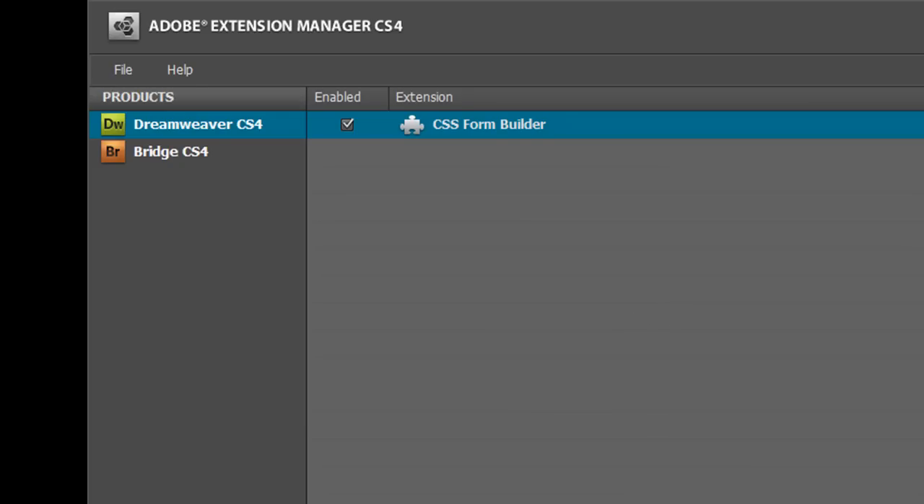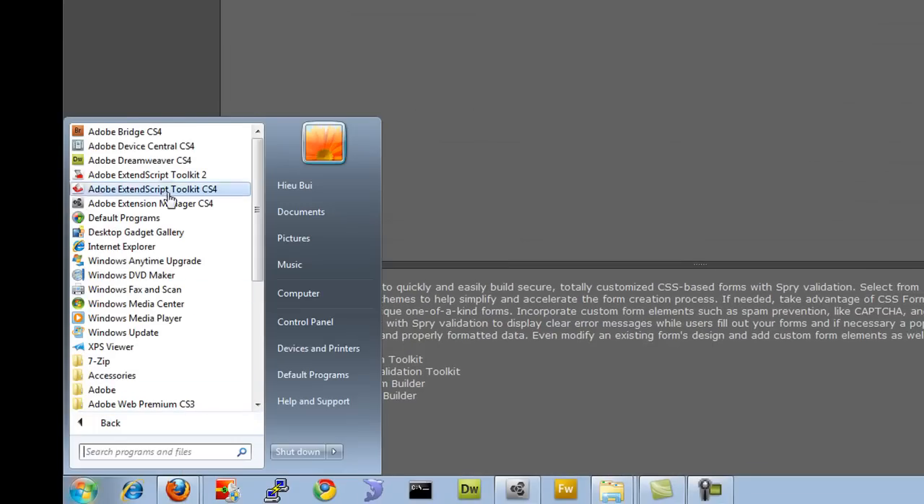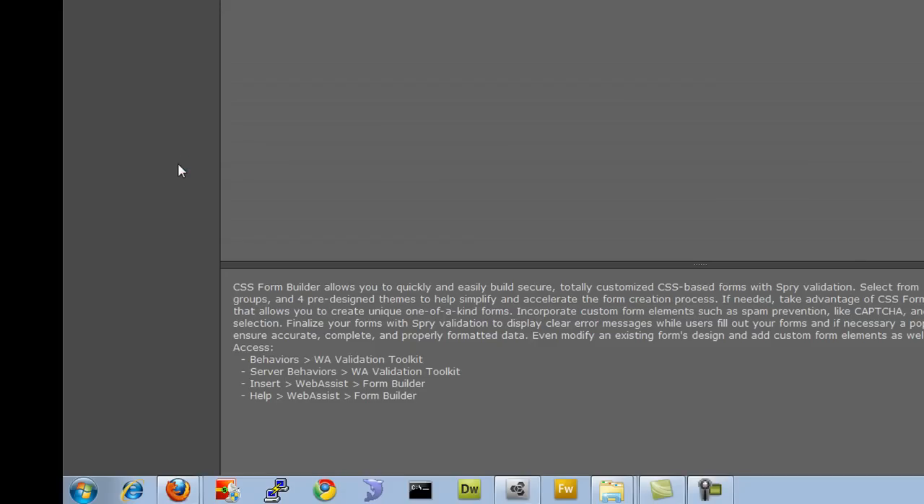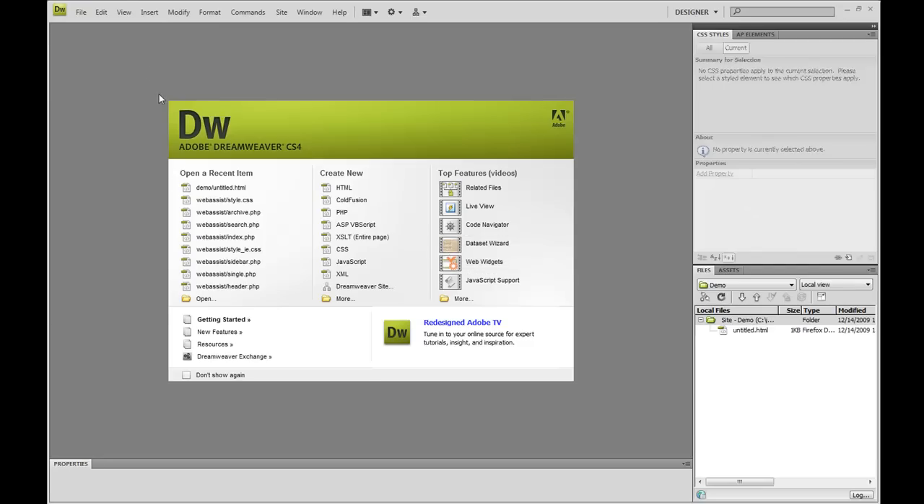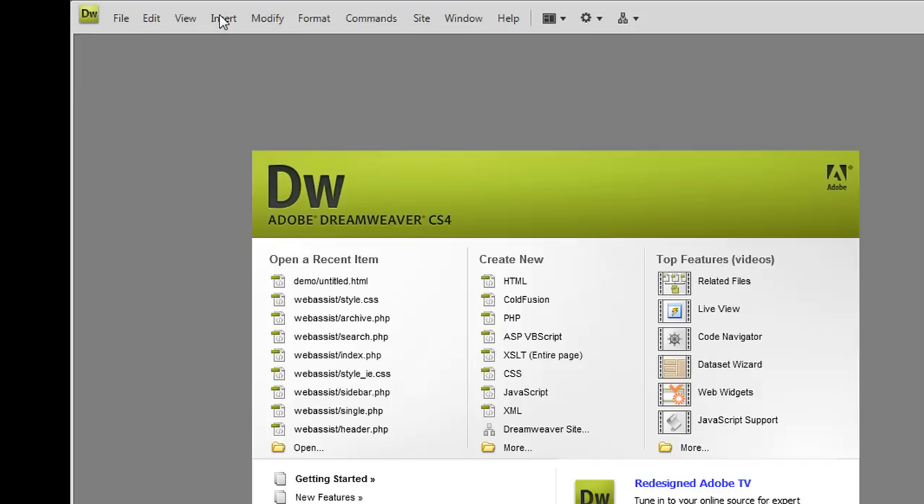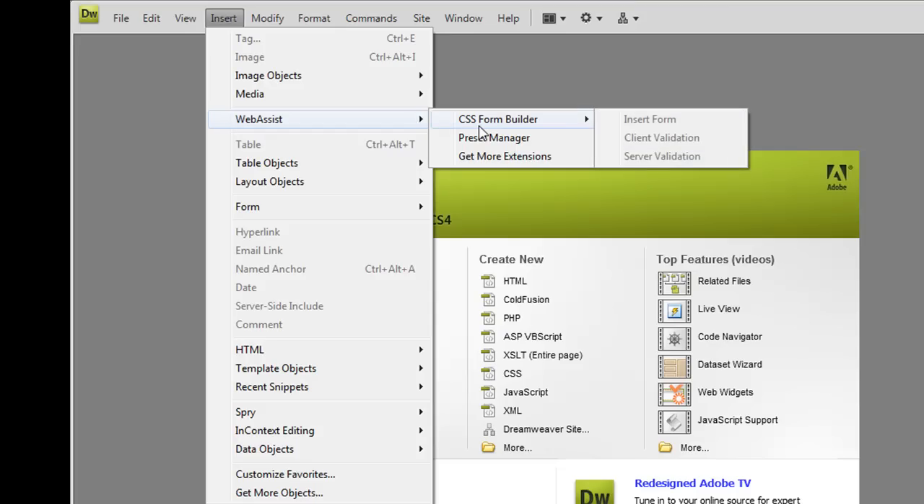So I'm going to open up Dreamweaver CS4, go to my Start menu, All Programs, Adobe Dreamweaver CS4, and I'm going to open up Dreamweaver. Now what you notice is that most of our extensions, when they're installed, you can find them under the Insert WebAssist menu. So if I go to CSS Form Builder, you'll see all the menu items associated with the product. You'll note right now that the menu items are grayed out.